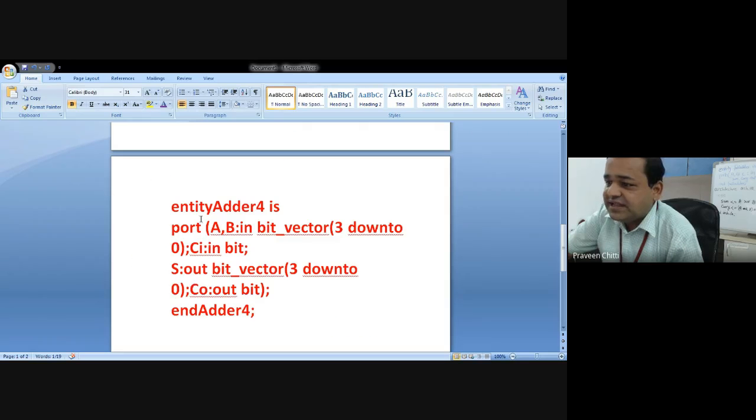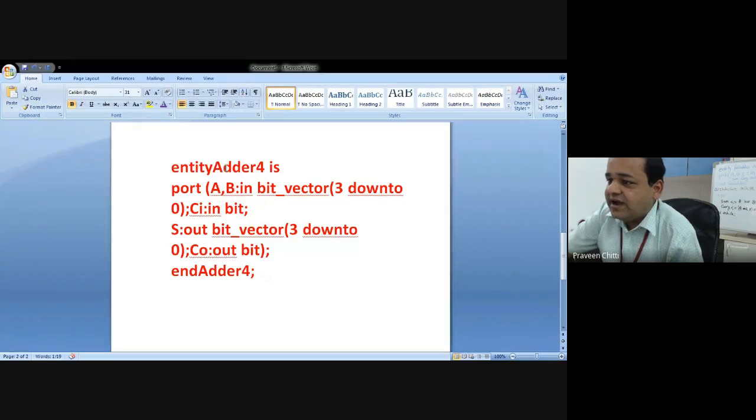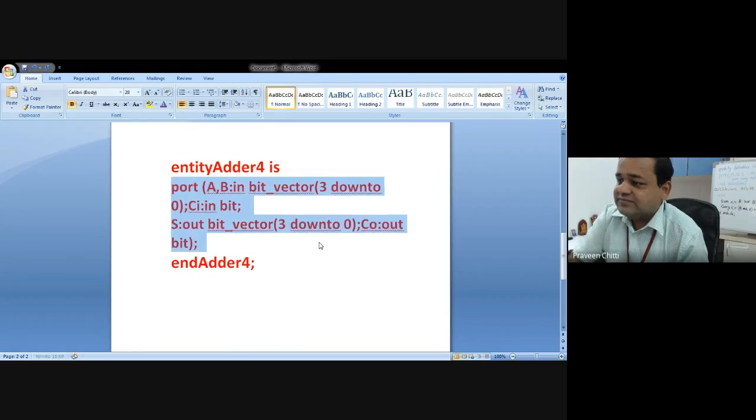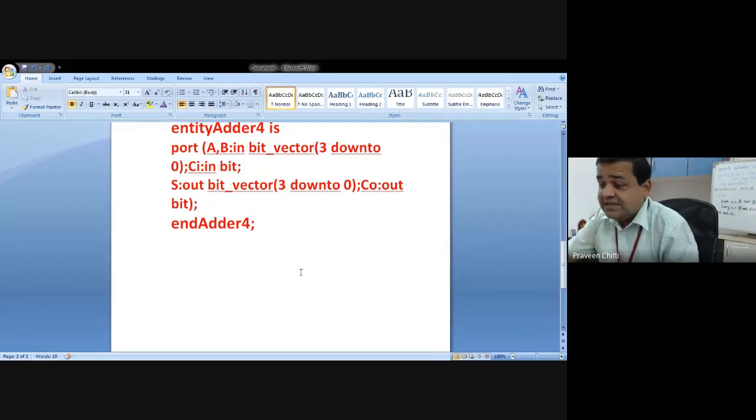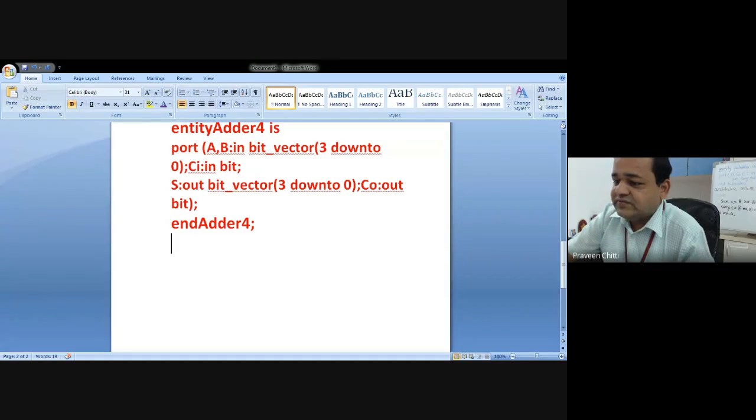Then we have one 4-bit output and one single bit output. So how should I write that in the entity? Entity adder 4 is port A comma B colon in bit_vector 3 down to 0 and Ci in bit semicolon S out bit_vector 3 down to 0 and then C out, out bit. Then end adder 4. I hope everybody has written the same entity. Any doubts here? Is this clear?